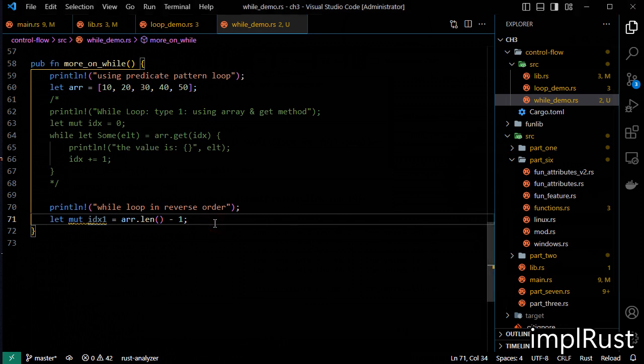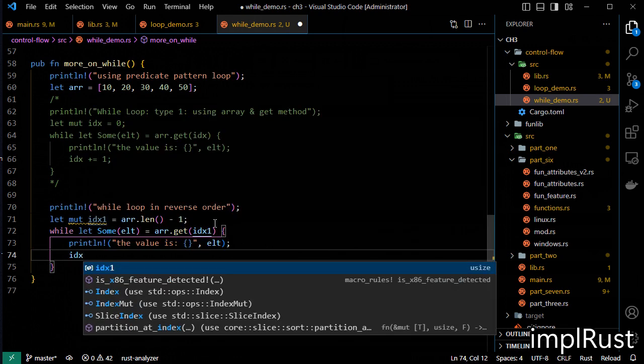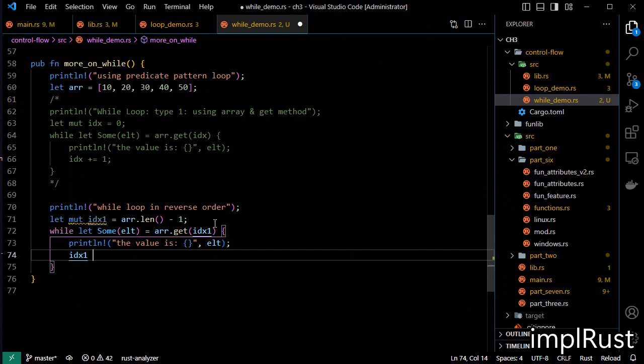We can also process a collection in reverse order. To do that, we need the last index position. Here, the array length is 5 and the last index position is 4. So, I created a mutable variable IDX1 with value ARR length minus 1. And within the while loop, IDX1 is decremented by 1.